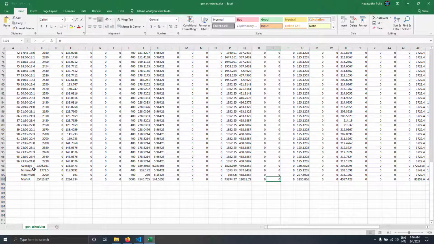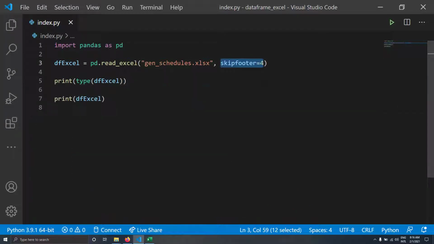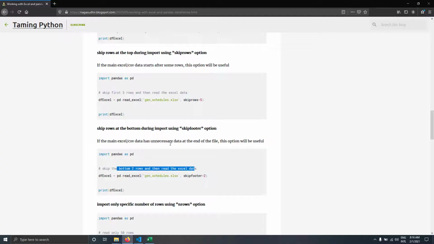You might slice your data frame after reading, but this is one handy function where you can specify at the beginning itself which rows you require, right? Skip rows and skip footer are useful, where at the time of reading itself you can ignore rows. That can save you a lot of code.